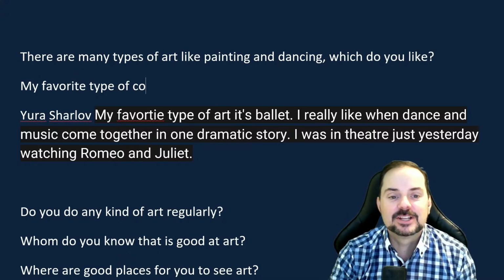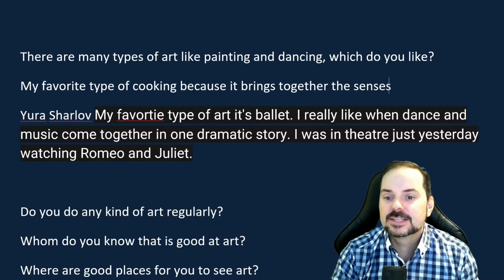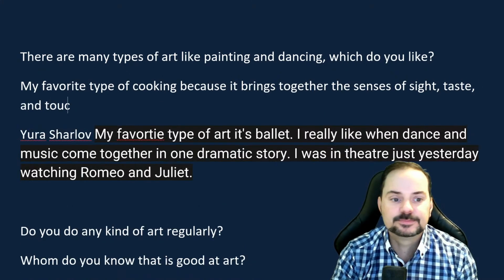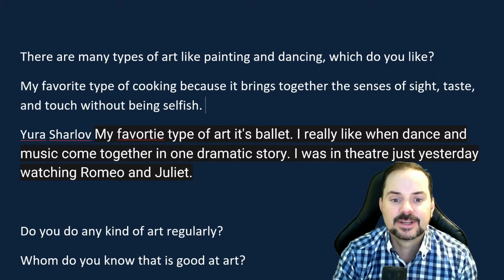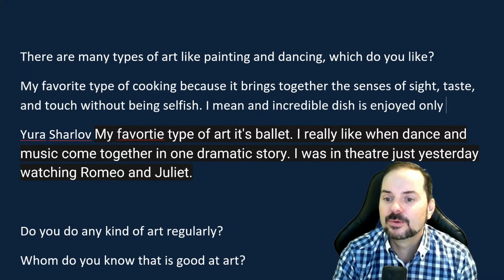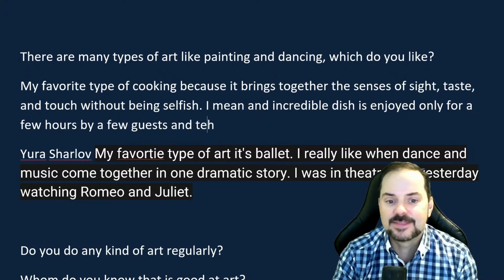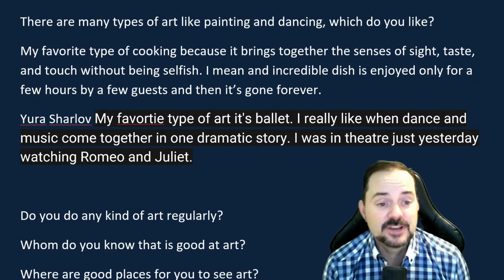My favorite type of art is cooking because it brings together the senses of sight, taste, and touch without being selfish. I mean, an incredible dish is enjoyed only for a few hours by a few guests, and then it's gone forever. So that would be my honest professional answer to the question.